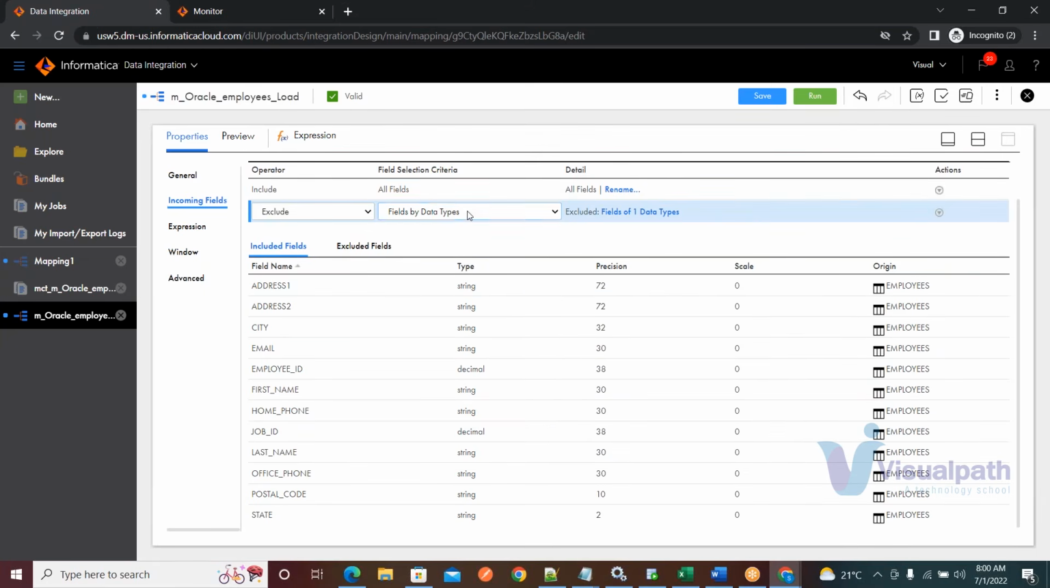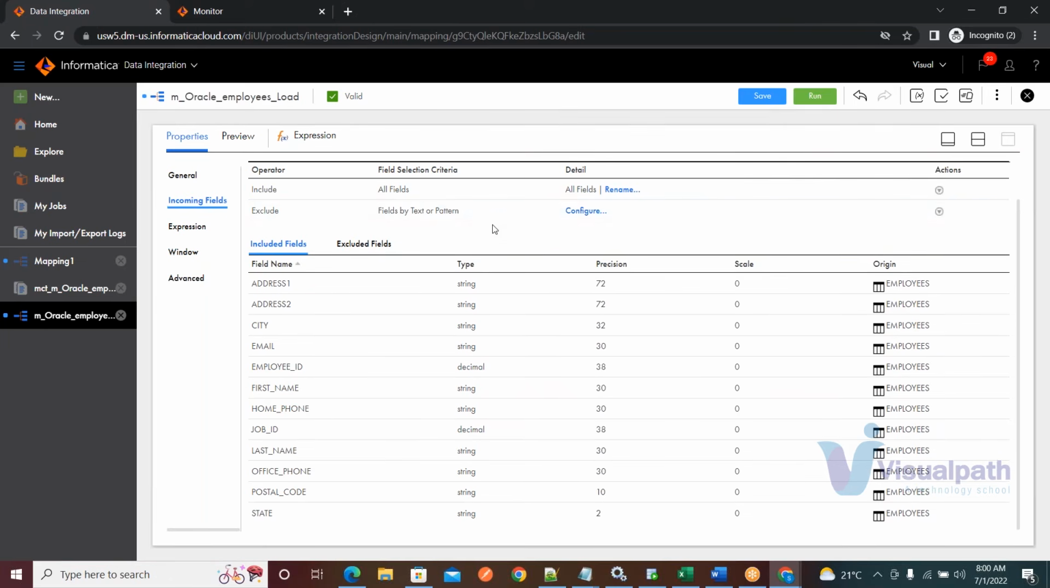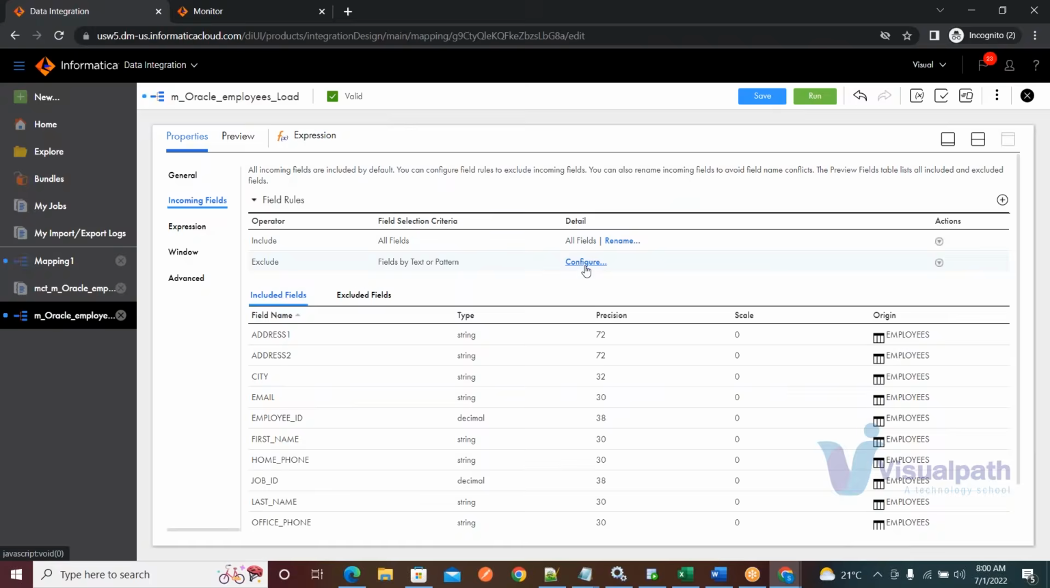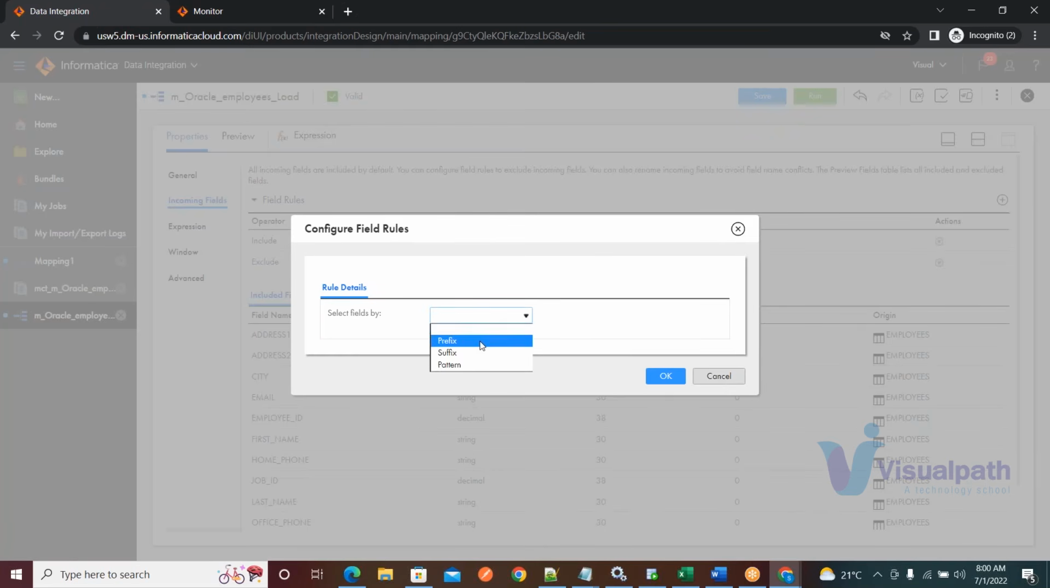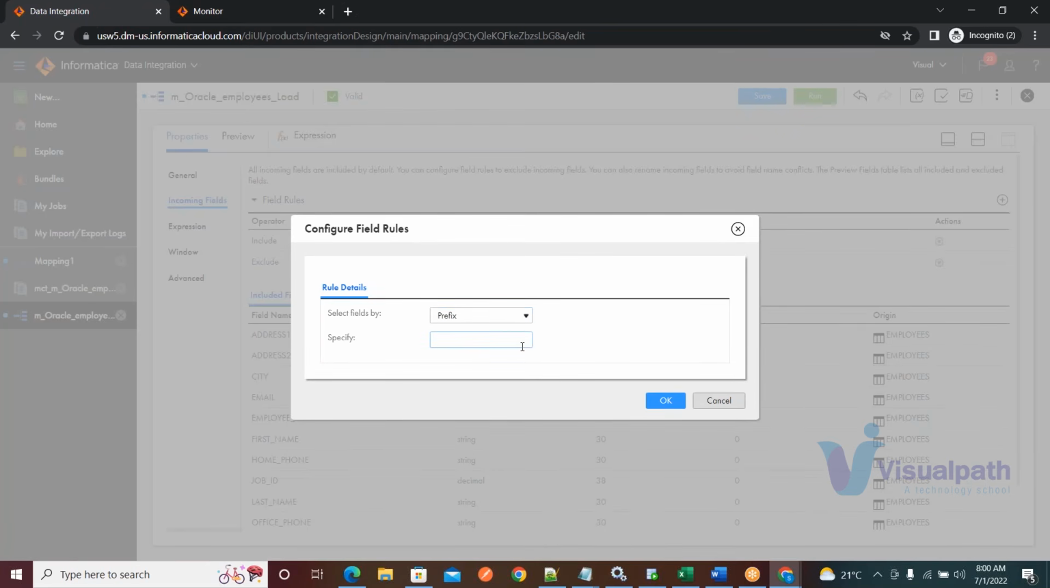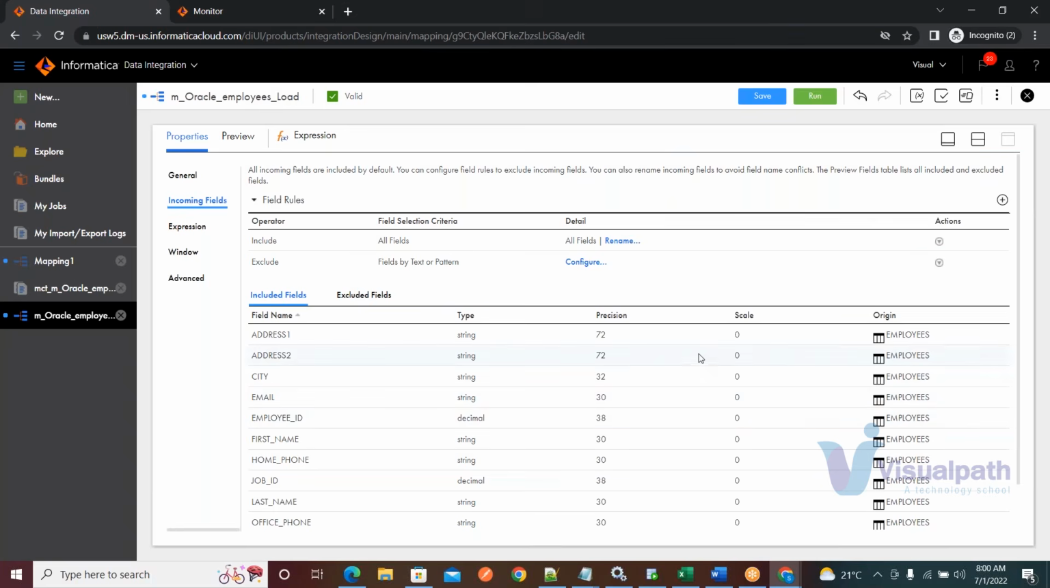right? And similarly, if I want to exclude with some text or pattern, you click on fields by text or pattern, click on configure, and for example, you want to pick a prefix, and you put some pattern like src underscore. You may have field name conflicts. Okay, fine then. All of you understood this?